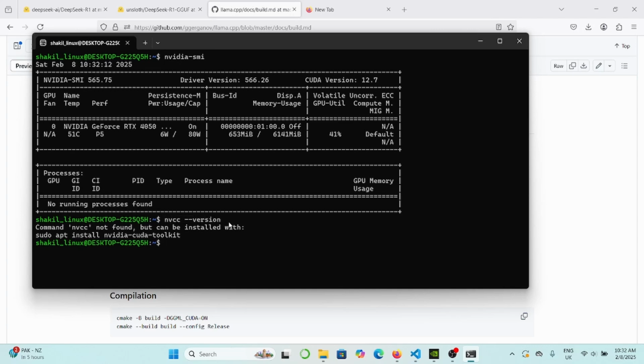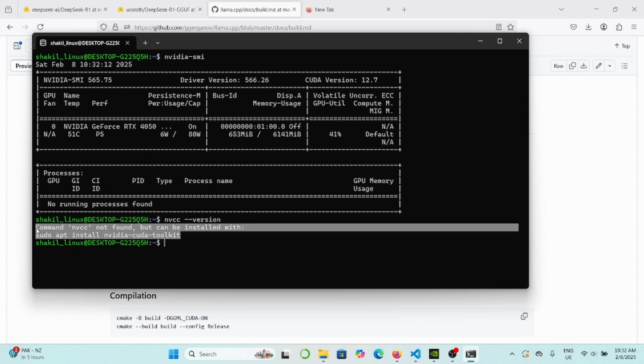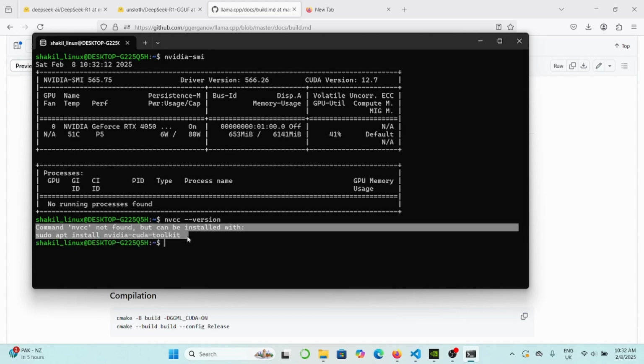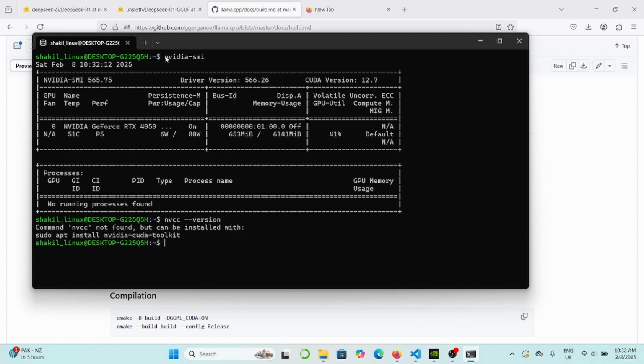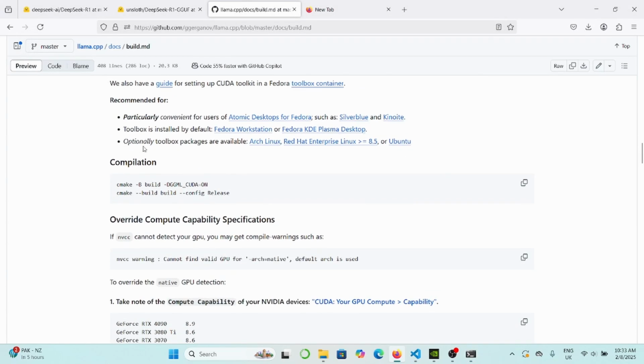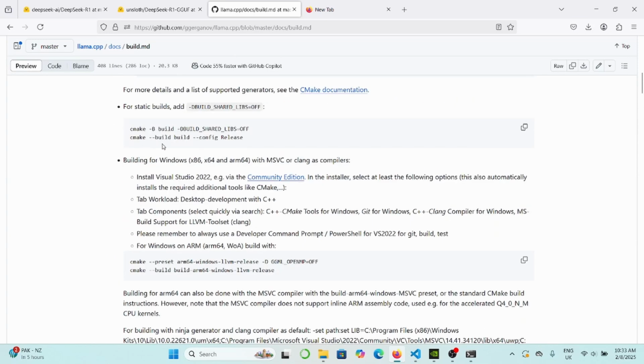I installed the CUDA toolkit just in my Windows, but I didn't install it in my Linux. That's why it is not going to show anything. But you can install the CUDA toolkit, then you would see the version of CUDA. Since I have an NVIDIA GPU but I don't have the CUDA toolkit, I'm not going to use the CUDA section. But if you have, then you can follow this CUDA section. It would be a little bit faster than the normal CPU.